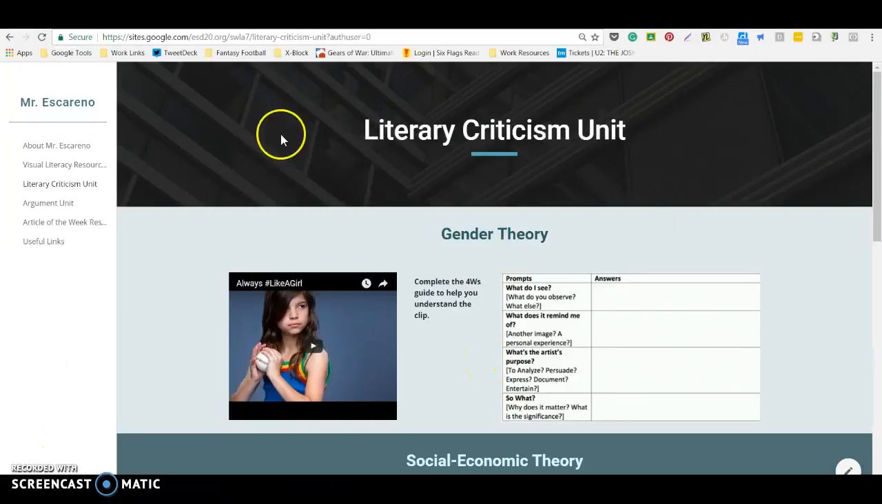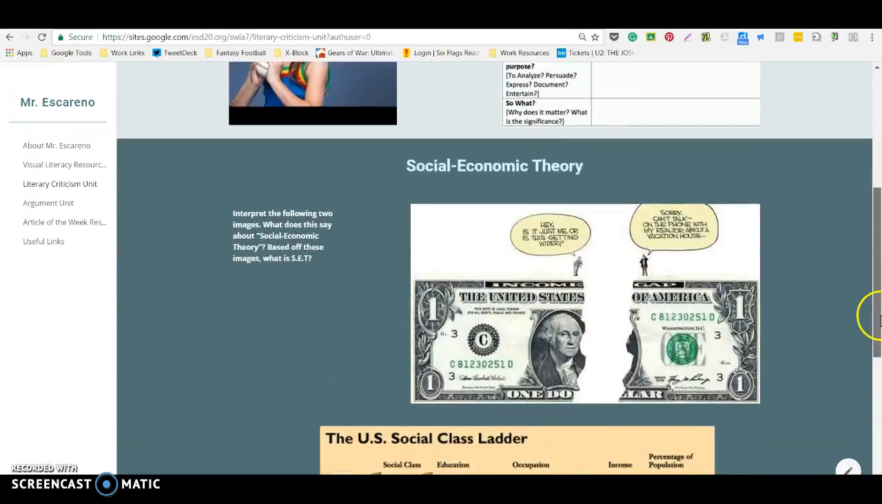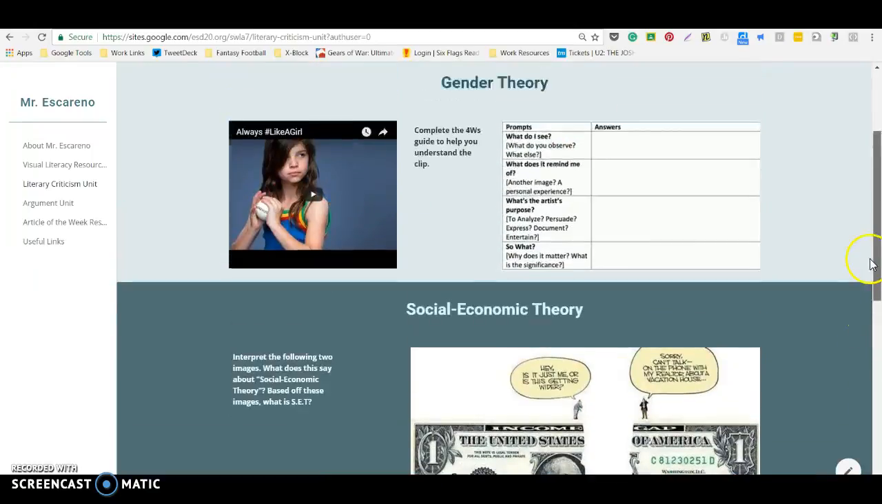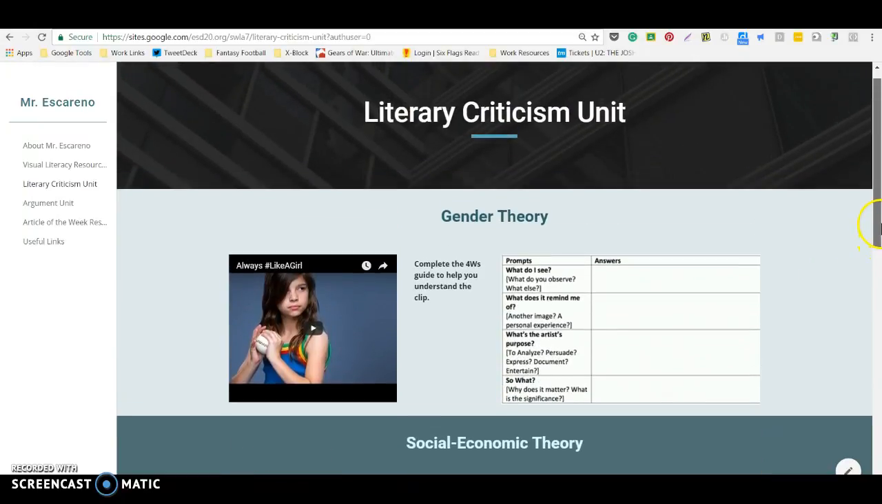The next page I have is my literary criticism unit. I have the text centered, white on a black background. One of the things that I'm debating changing is the backgrounds you see here. I like the fact that visually it separates the two concepts, but at the same time, they're both part of our literary criticism.